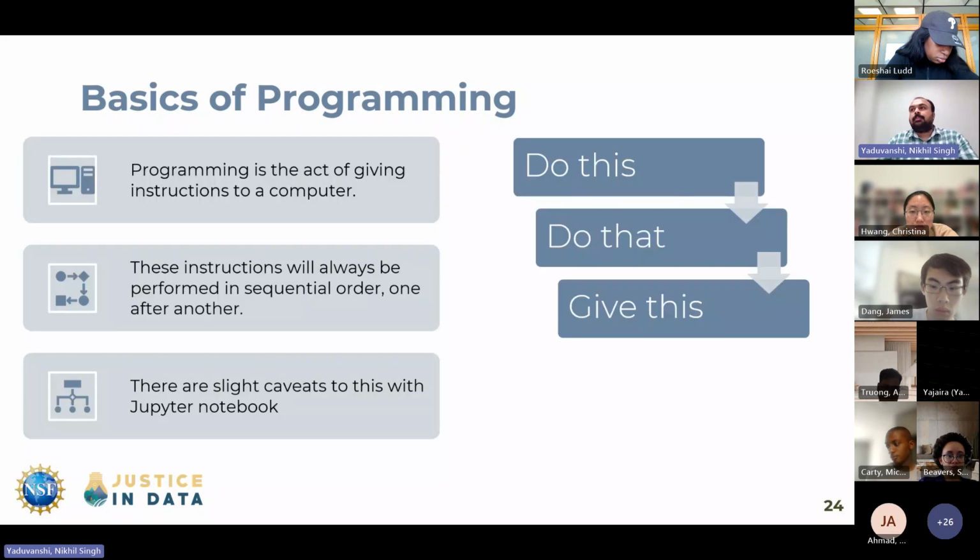Some basics before we start the programming. Programming mainly is the act of giving instructions. We are not computer scientists. We are learning programming to solve our custom problems or custom cases, or to perform automation. So we can adopt knowledge from anywhere.